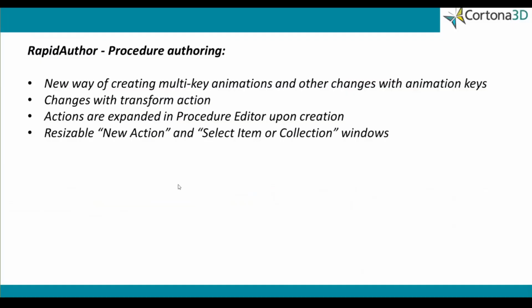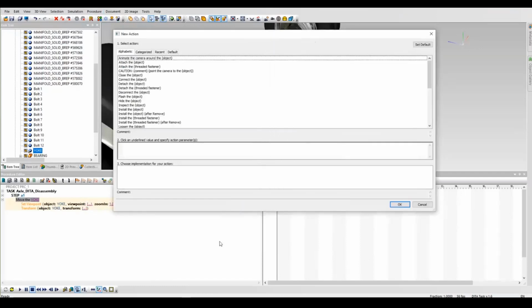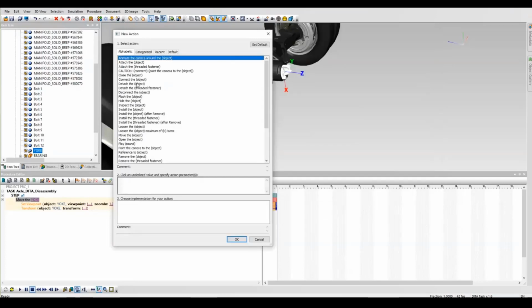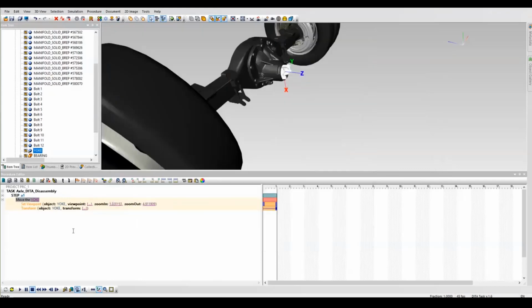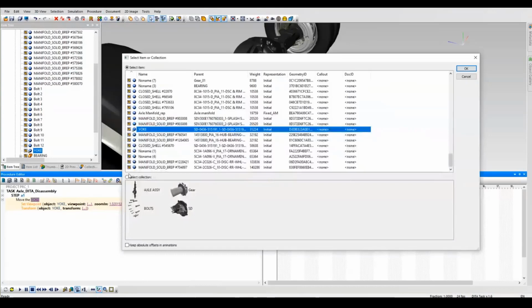Moving on, the next point, again user interface related. It is now possible to resize the new action and select item or collection windows. These windows are now expandable, as you can see. This is for small screens and large screens, for easier comprehension of information. And this window as well, select item or collection. Whenever you have a lot of collections, it is much easier to see them all at once if you just expand this window.